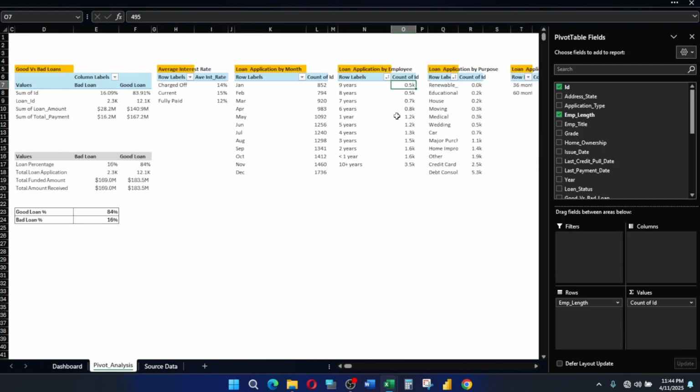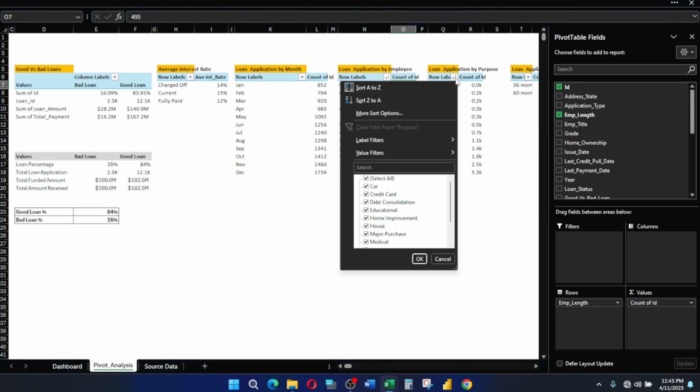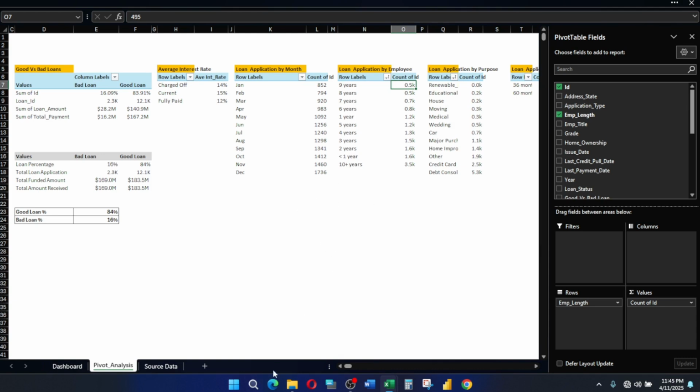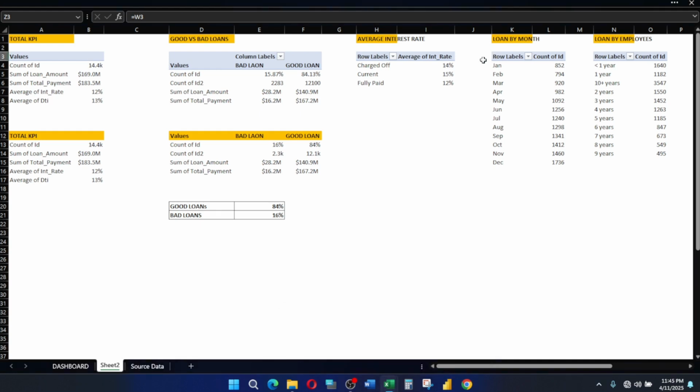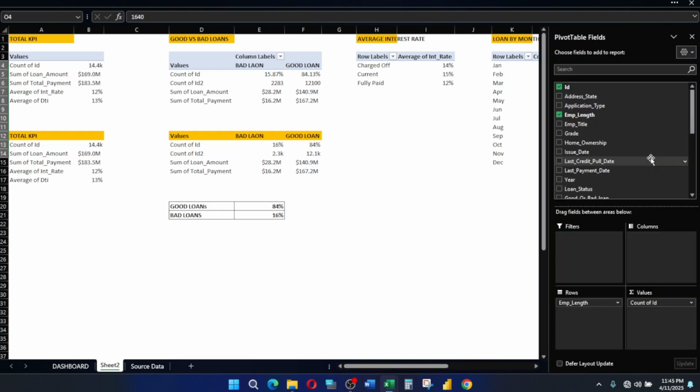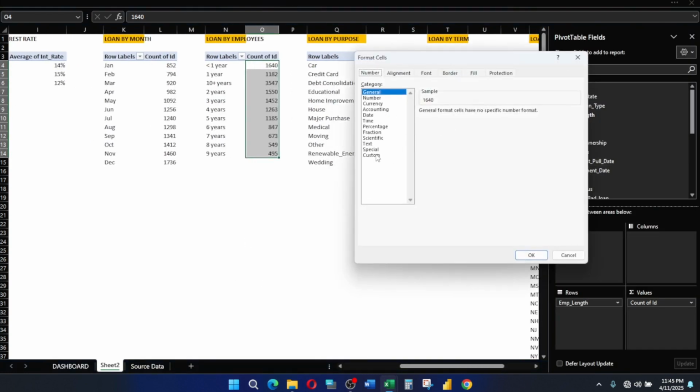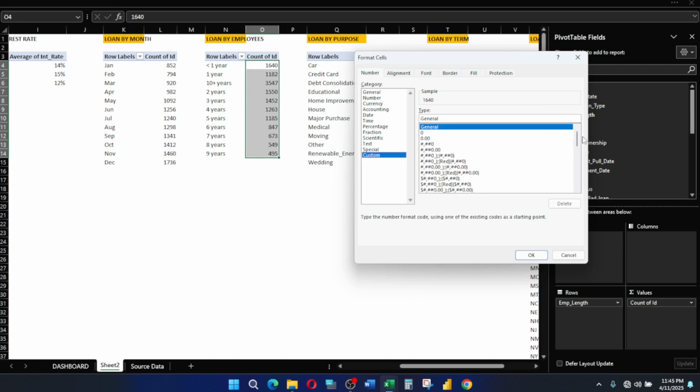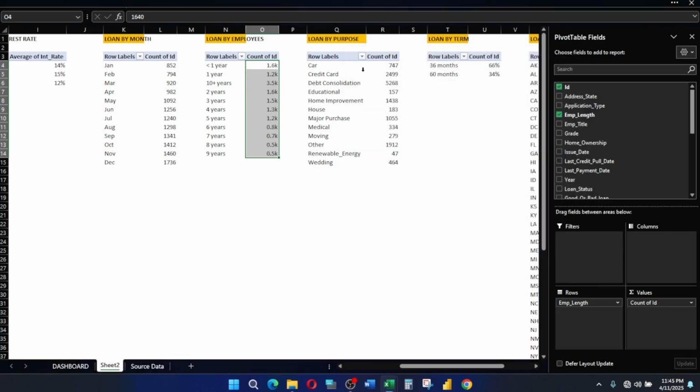Let's do something on it. You can see this is formatted in thousands, so we're going to do that quickly. And also loan application by papers is also formatted in thousands. So let's go. Loan application by employee is formatted in thousands. You're going to press Ctrl+1, go to custom. Because I already have that format here, I'll just click on it and click OK. We have this. Then we also have this in thousands.